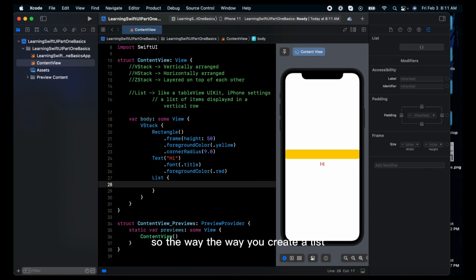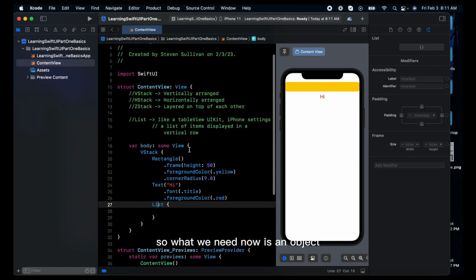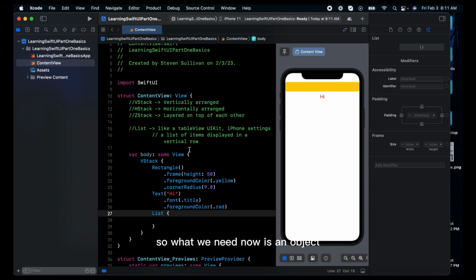So the way you create a list is you just type in the word list and then have these curly braces right here, and then it pushes everything to the top, and this list basically covers the rest of this area. But we don't have anything in it yet. So what we need now is an object that we're going to use to pass into the list. We're going to pass that object as an array.